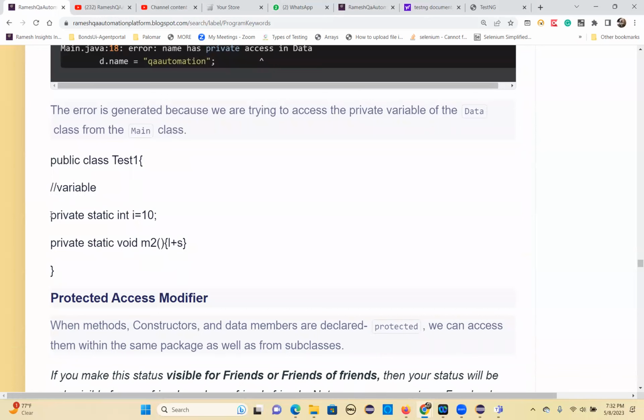Let's see here. See, private variable, private static int I equal to 10. Private static void M2, so L plus S. So that's the private.